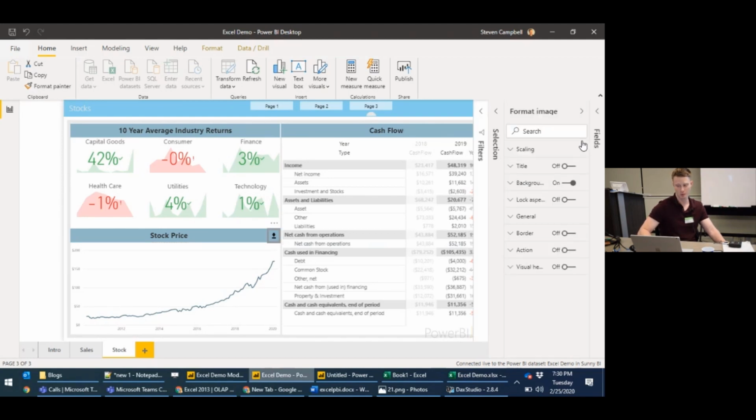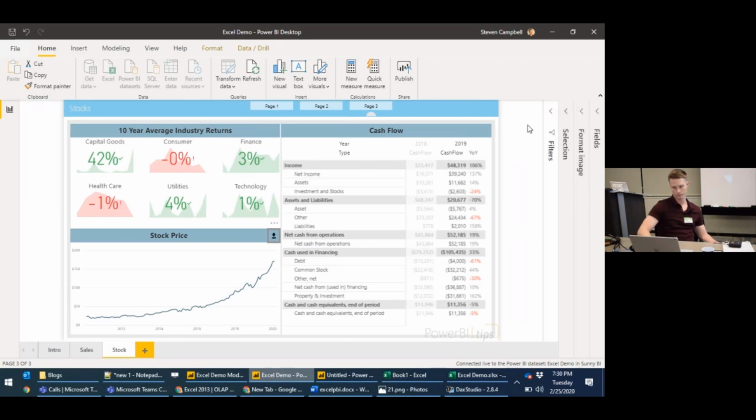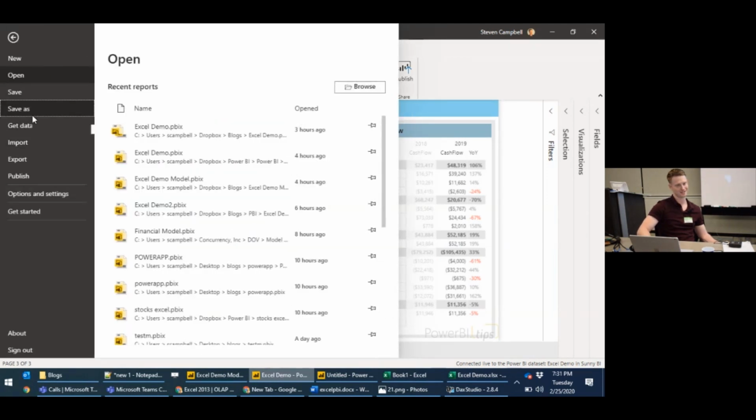What I'm going to do is in format image, I'm going to give it an action. So you can give images actions just like buttons. Buttons are a bit better and you get hover and pressability, but you are limited on what they look like. So my action is going to be a web URL. And I'm going to paste in the web URL I took off the SharePoint. So now I would probably spend more time formatting this.